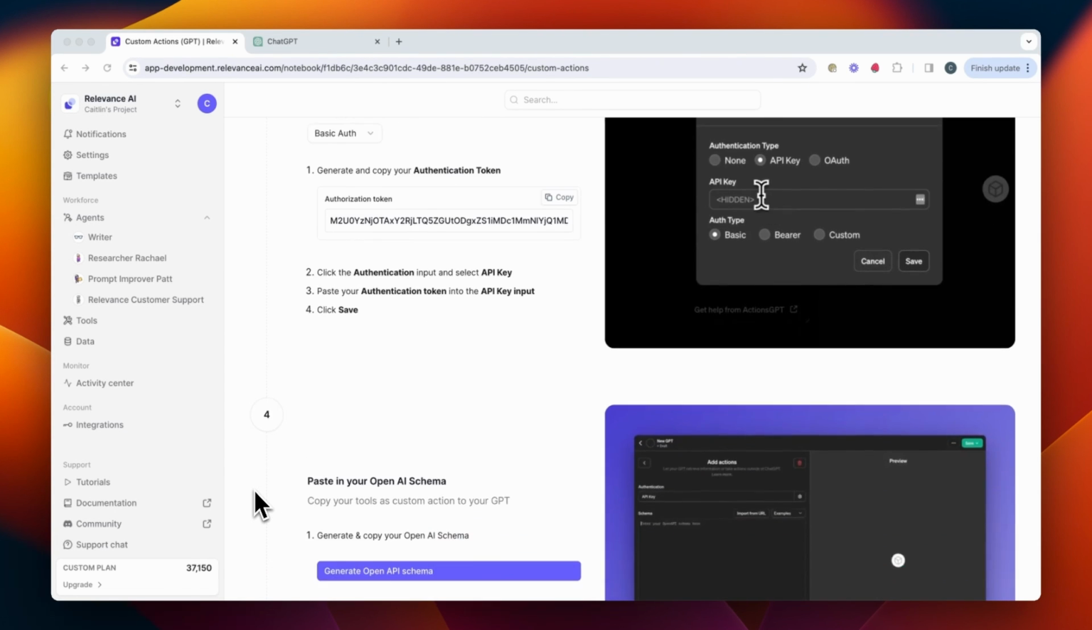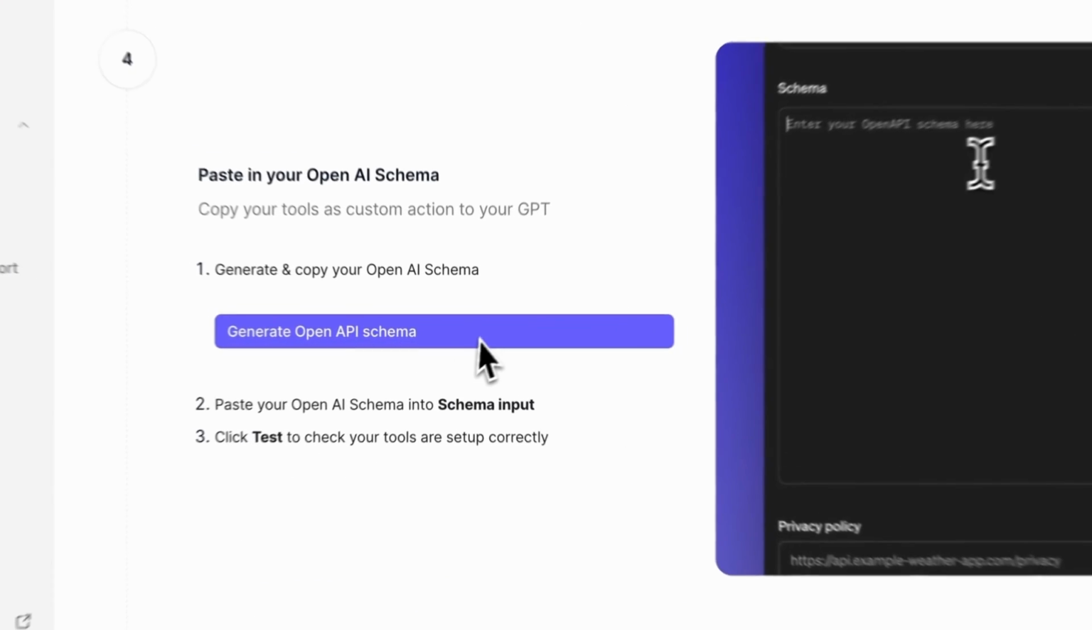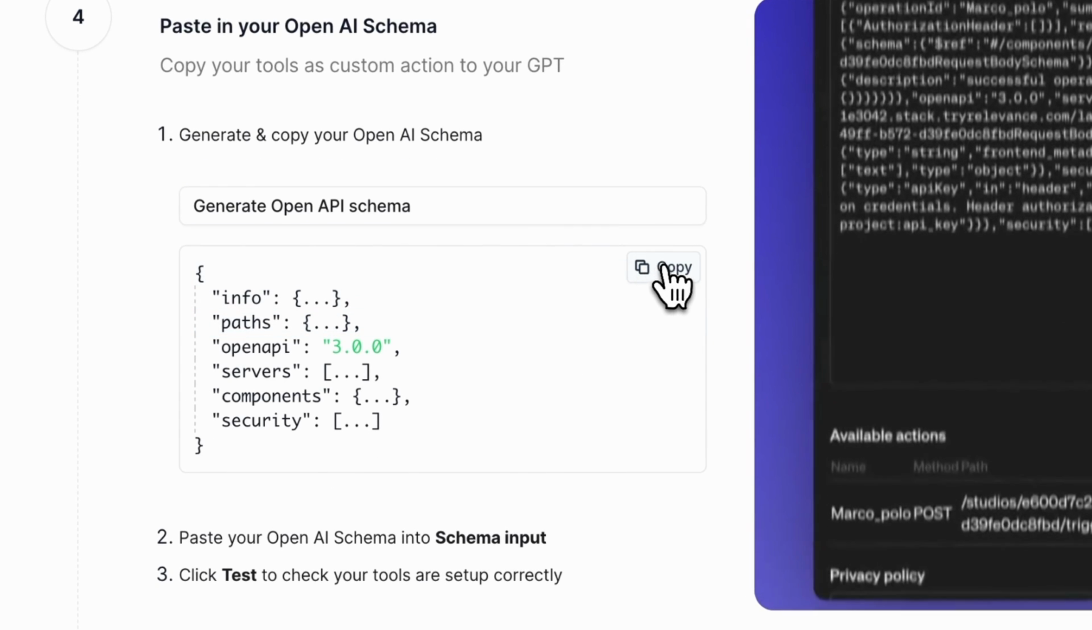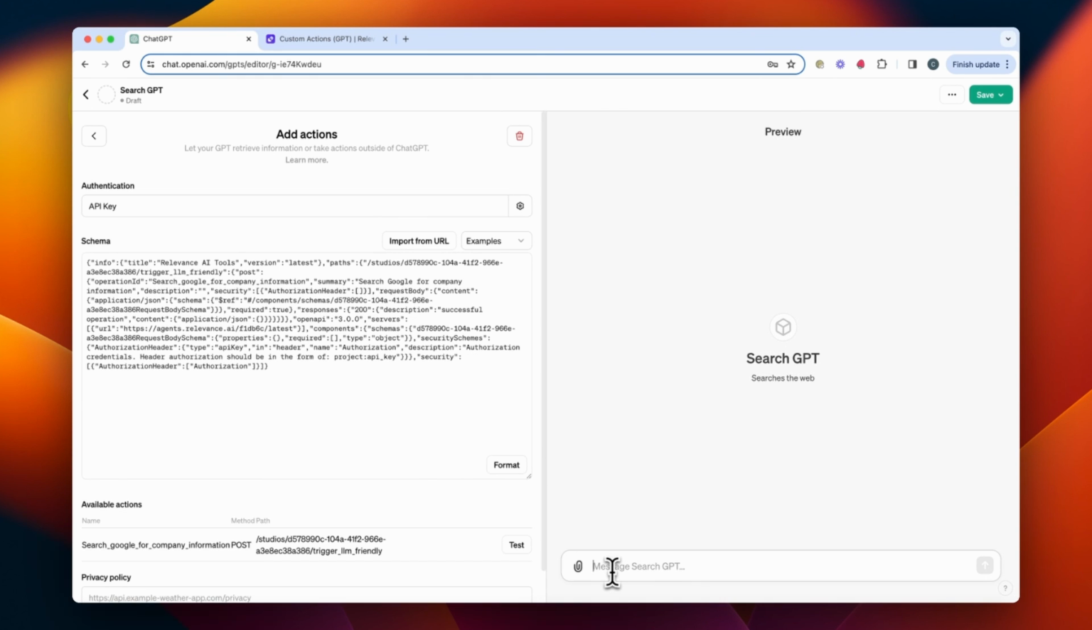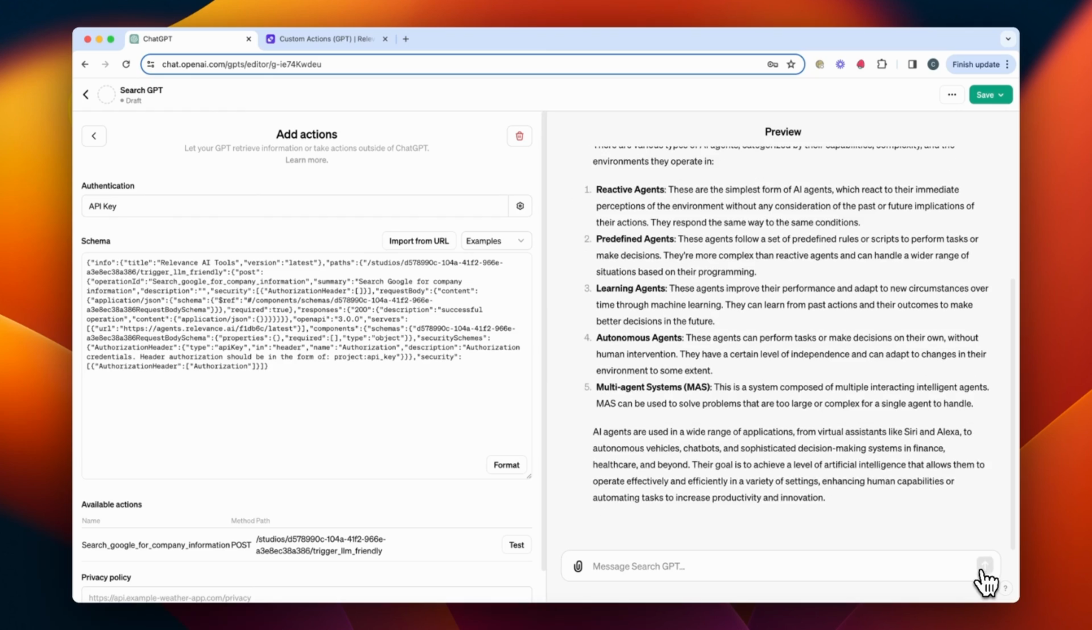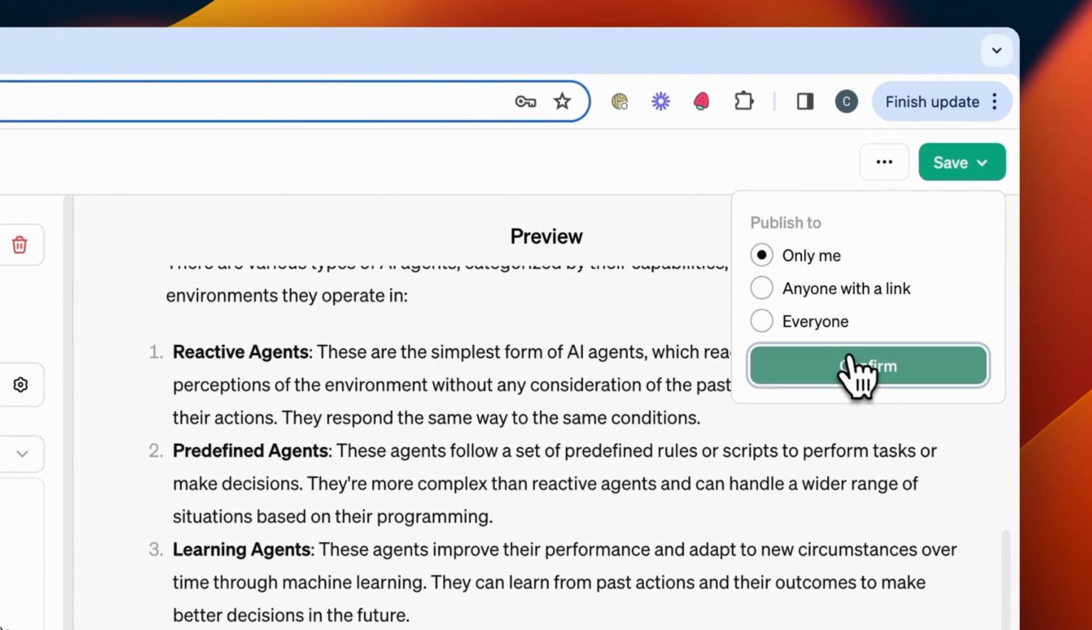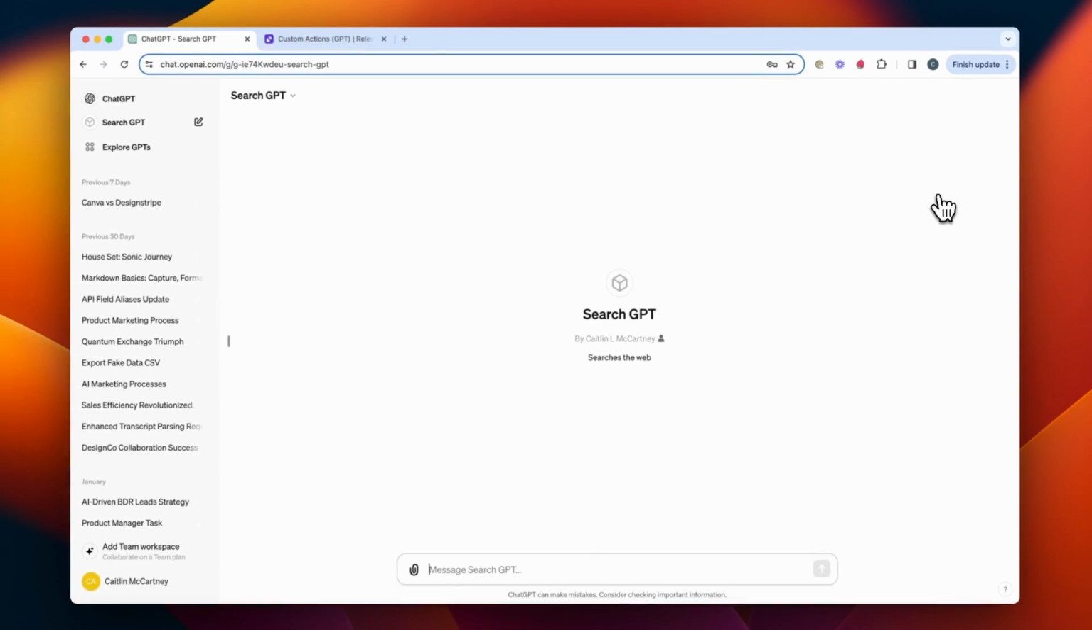Go back to Relevance and click on Generate OpenAPI Schema. Click on Copy, then go back to OpenAI and paste it here. Once that's done, you can test it out here. If it's working, you can now save and launch it, and you can test it out.